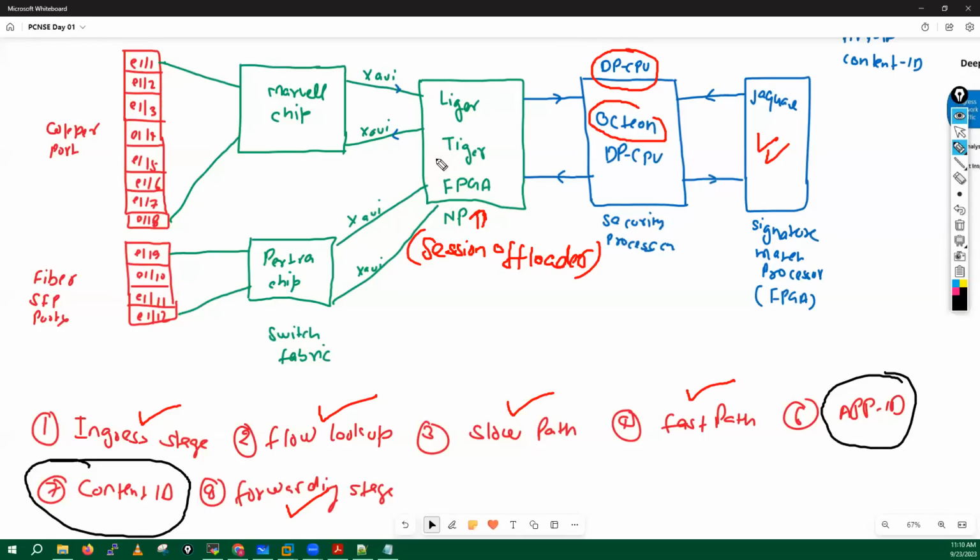Now you can ask, what is the use of this particular signature match? What is the use of this network processor or session offloader? Why do we have this component in the box? So as the name suggests, session offloader means this particular network processor is only going to process the sessions which are offloaded by the data plane CPU, because the main component of your Palo Alto is the DP CPU. And if the DP CPU has instructed this Liger and Tiger chip or network processor, this is the session.